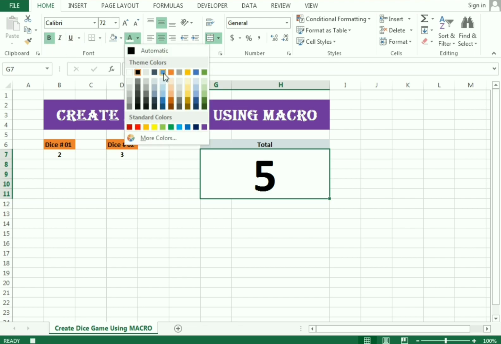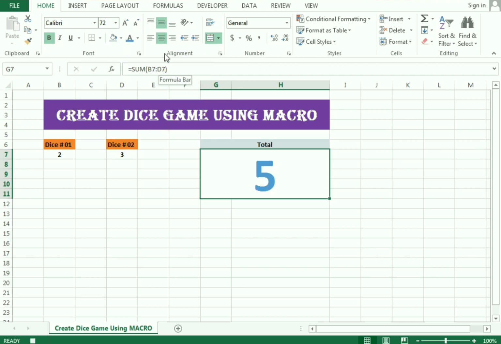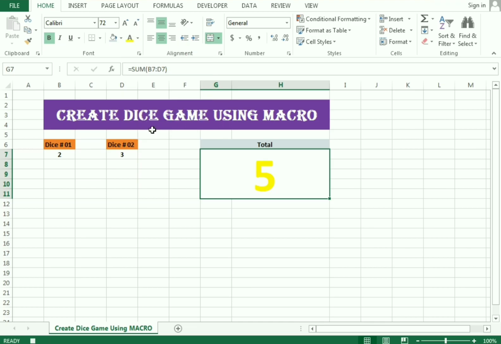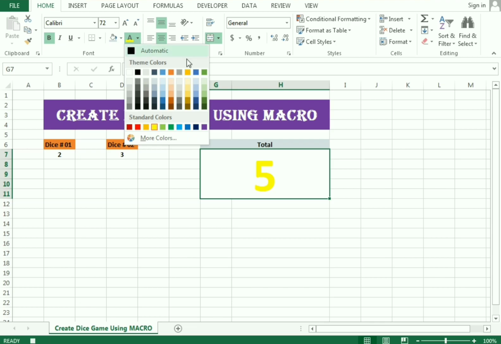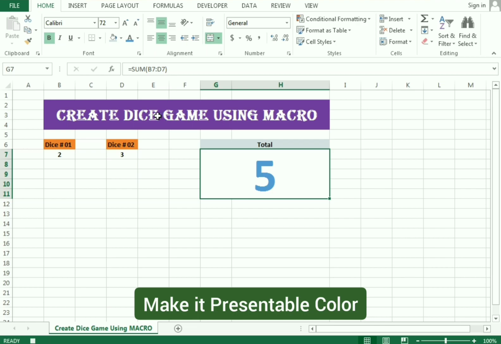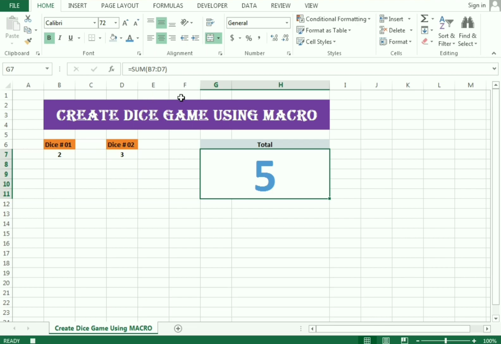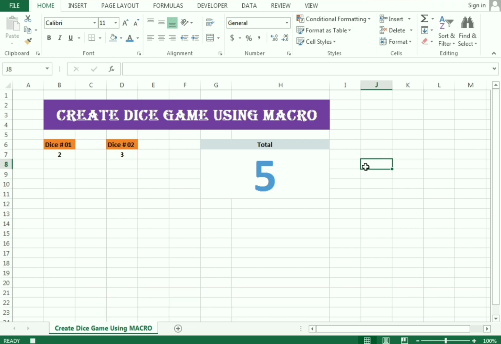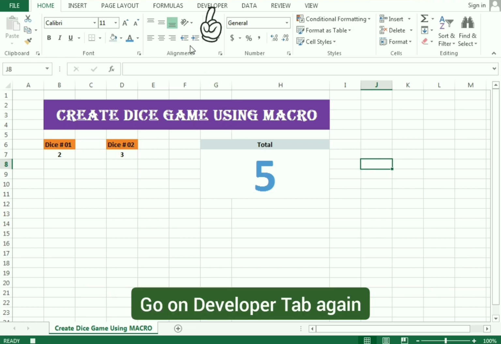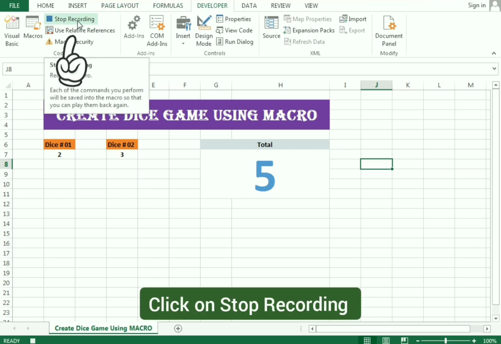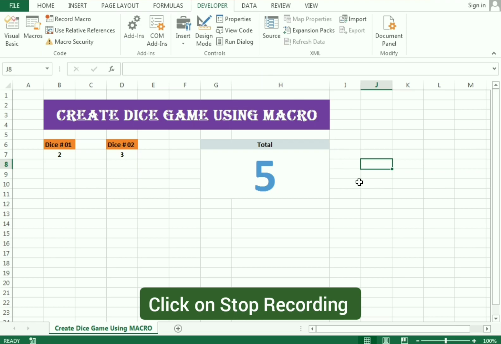You can change the font color as per your own need. I have changed the color to yellow, but yellow is not as eye catchy, so you can select the color as per your own choice. After selecting the color, our macro is completed, so we simply need to stop the macro. We again go to the developer tab, and there you can see the stop recording function. We click on stop recording and our macro is completed.